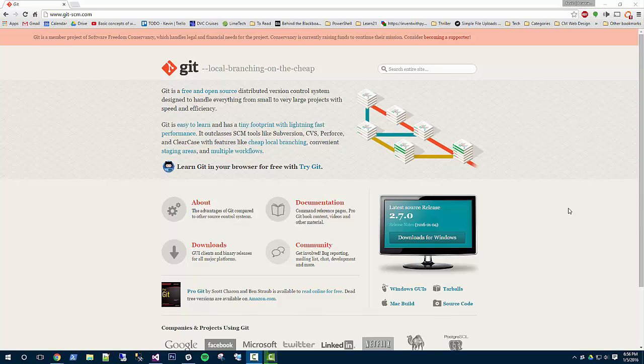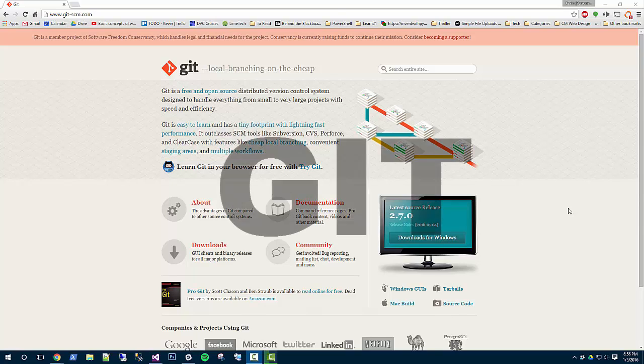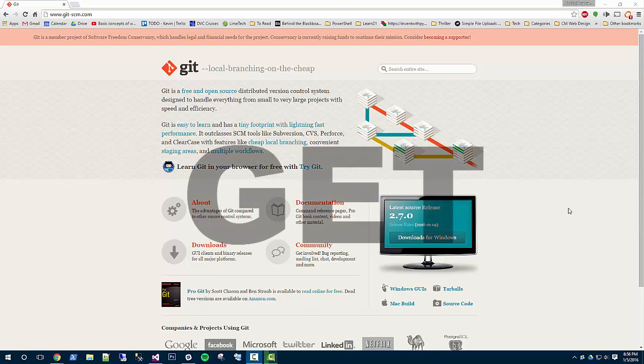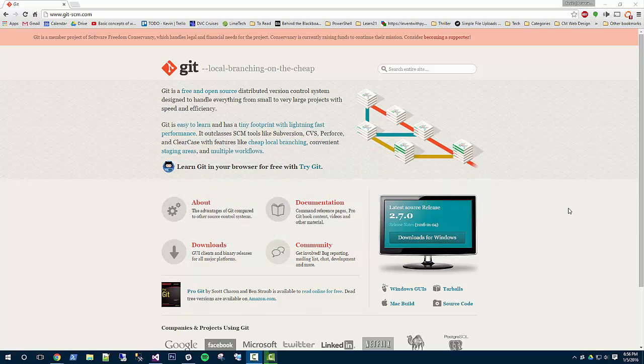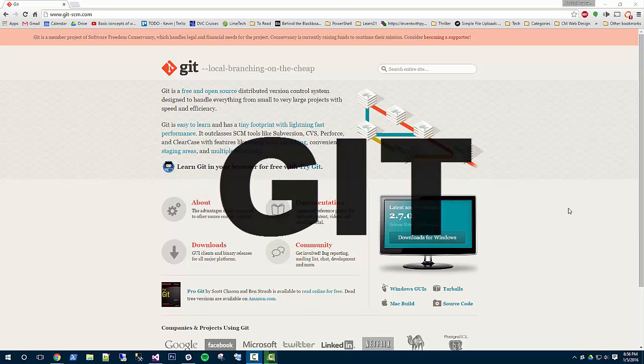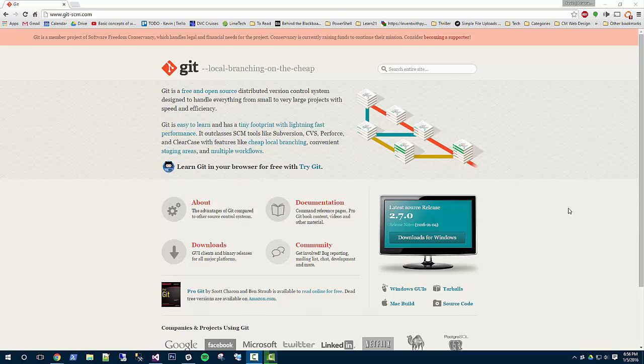All right, so let's talk about source control. I'm going to talk specifically around Git. That's G-I-T, not get, G-E-T. Git is a source control system. So what is source control?